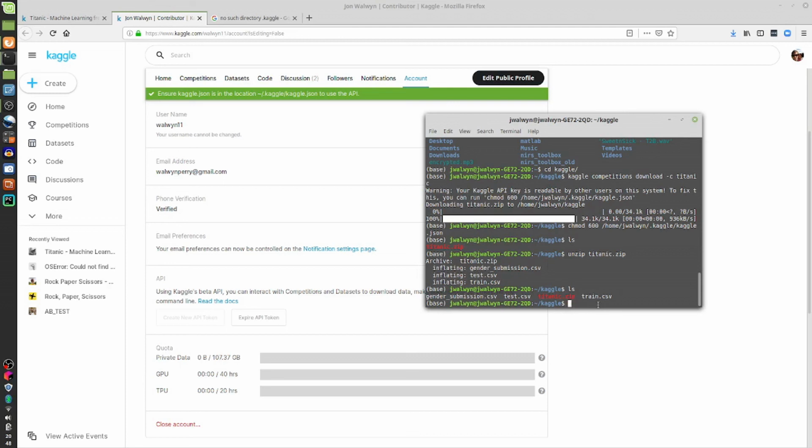Hopefully that was helpful. For me, when I first started, it was very annoying to figure out what that kaggle.json file was. I tried creating one. I tried just adding an empty one. So hopefully this helps you navigate that.